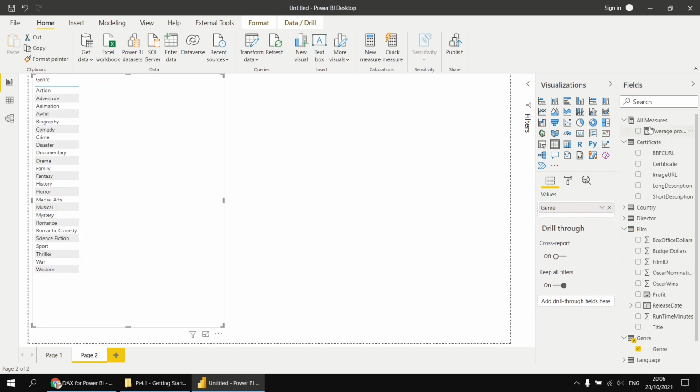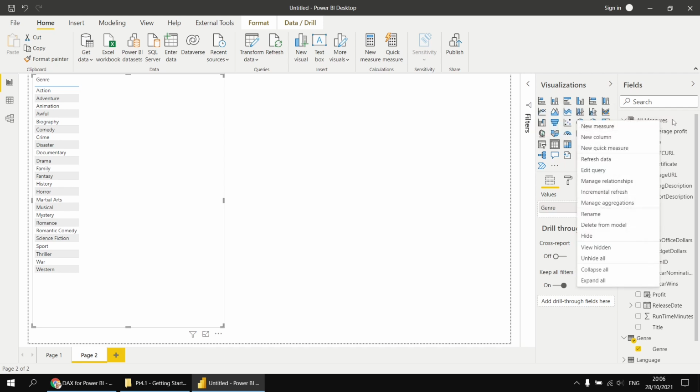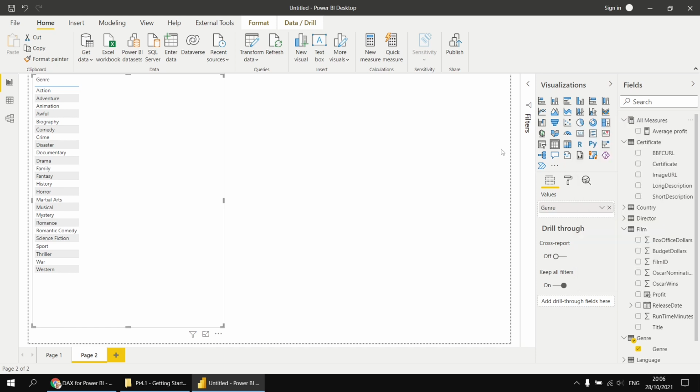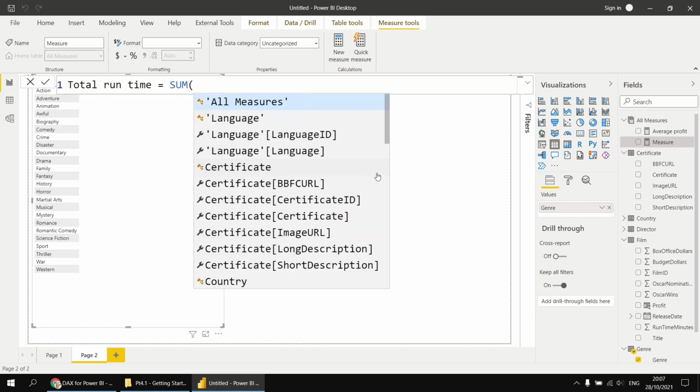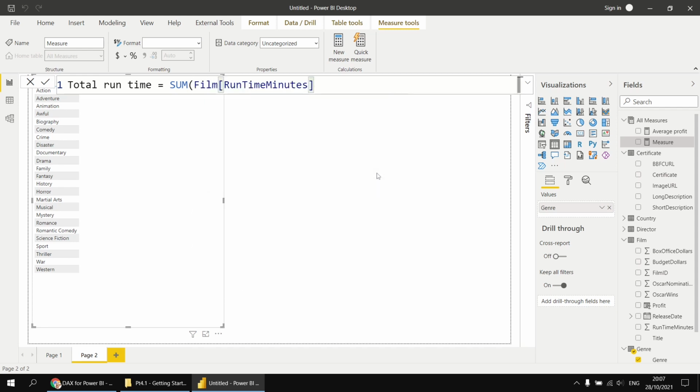And instead I'm going to add a new measure to my all measures table. I can right click on the all measures table in the fields list and choose new measure. I'm going to call this first one total runtime and make this equal to the result of the sum function, referring to the runtime minutes field from the film table. I can then close the round brackets, and then to save myself a little bit of time, I'm just going to copy this measure first and then hit enter to create that one.